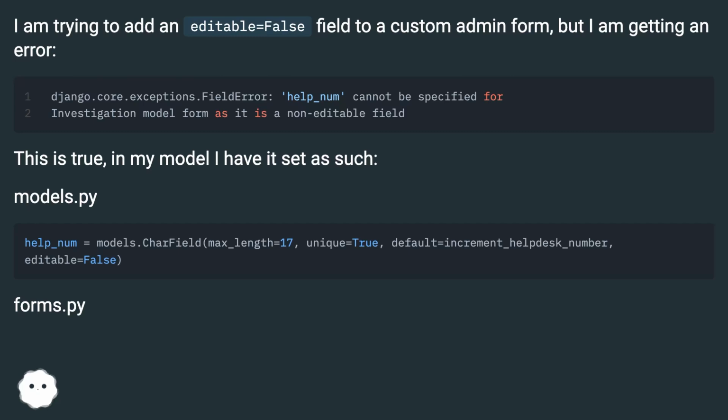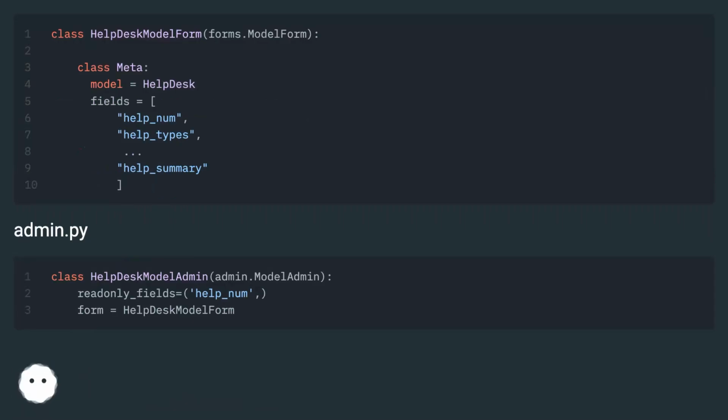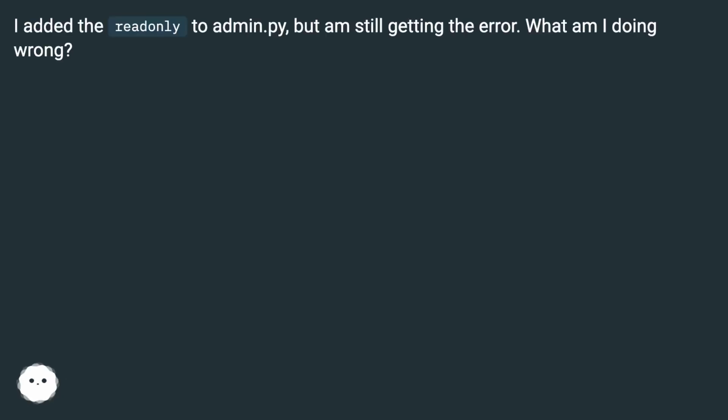This is true. In my model, I have it set as such. Models.py. Forms.py. Admin.py. I added the read-only to admin.py, but am still getting the error. What am I doing wrong?